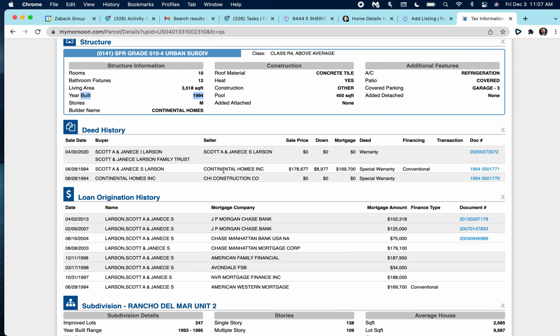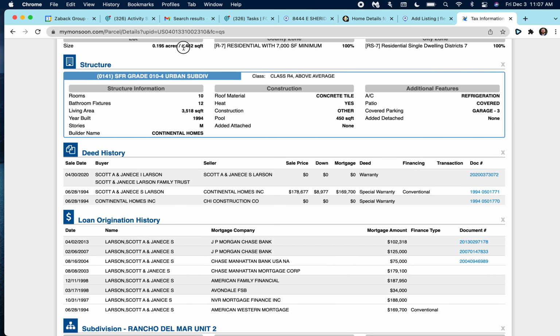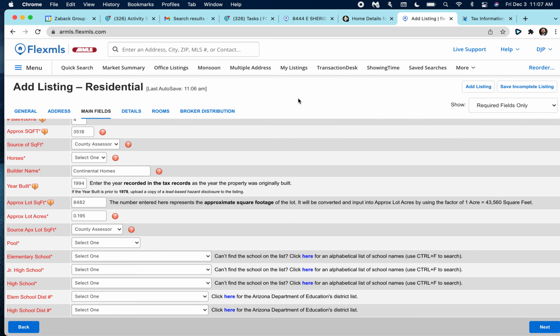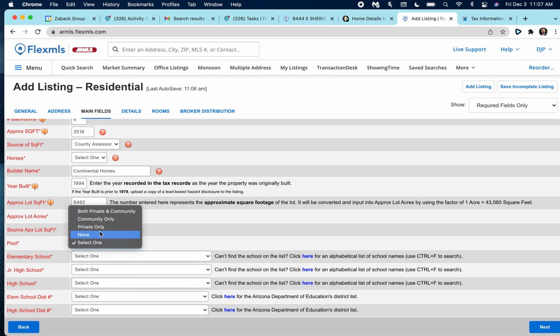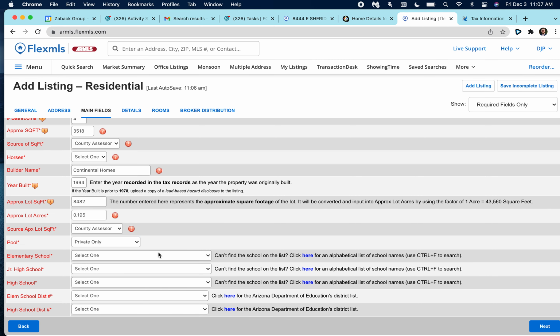Lot square footage, same thing. You want to make sure that's accurate. 8084, 82 up here. Then pool. This one does have a private pool.